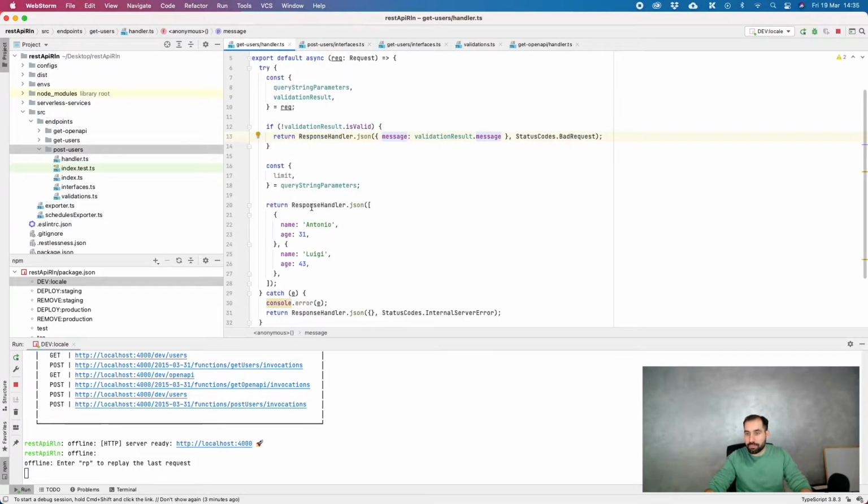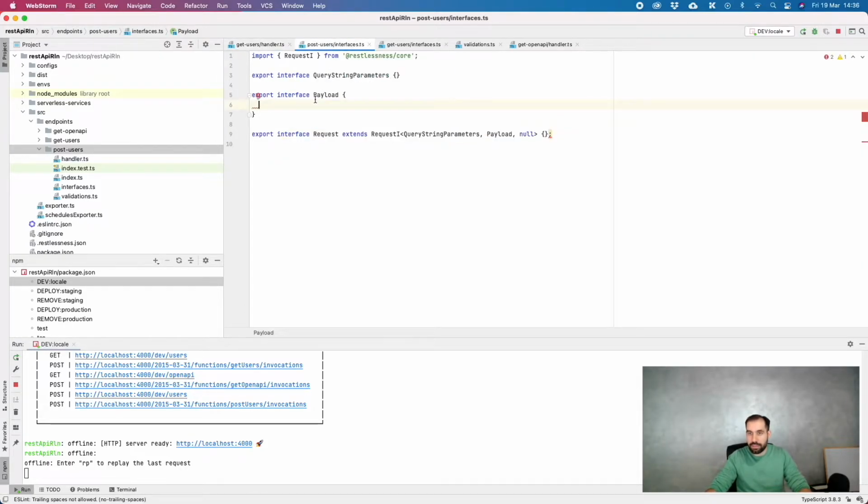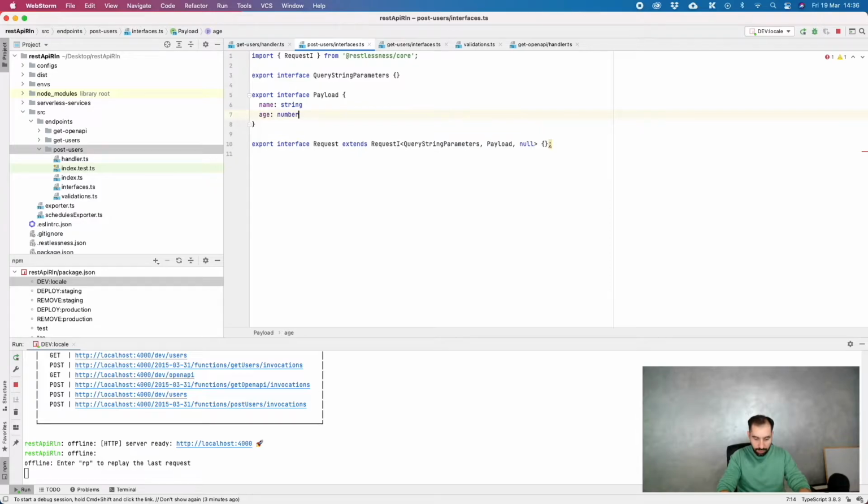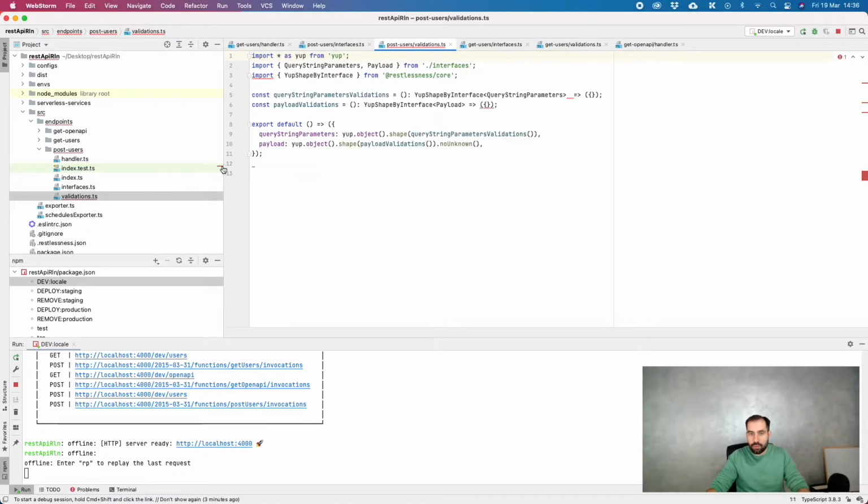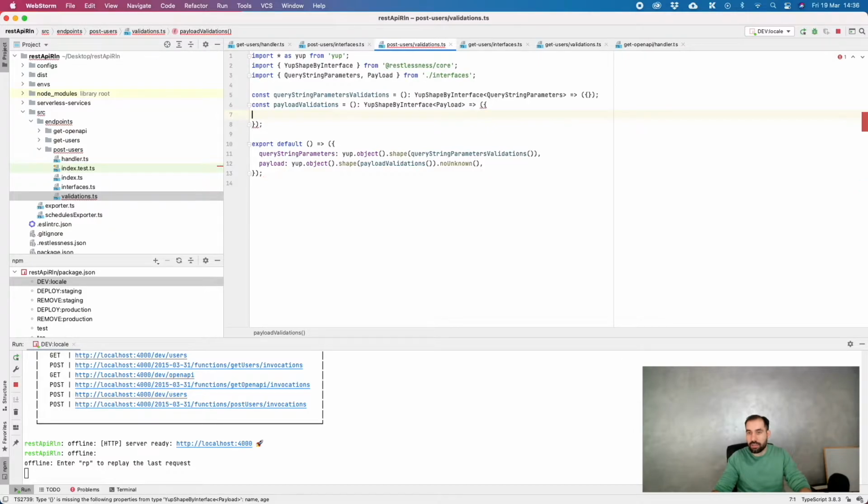So since we are assuming that our user object is composed by a name and an age, let's define these two variables that we need. Name as a string and age as a number. Okay. Now we don't want any specific query string parameters for a post, so we can ignore that and we can go to the validations. As you can see, the validations is already giving us an error because the payload, we actually specified two variables and we said also that they are required because we didn't put the question mark, but we are not specifying any validation here. So let's specify it.